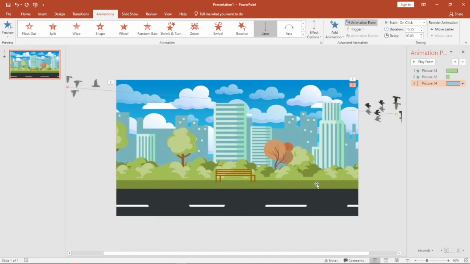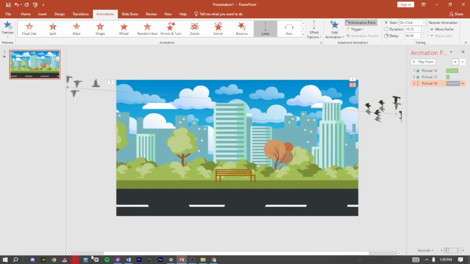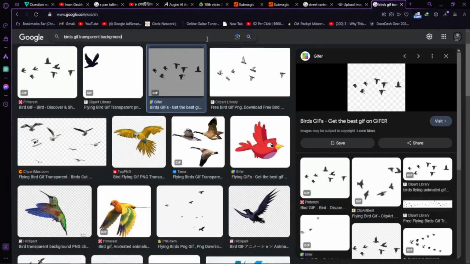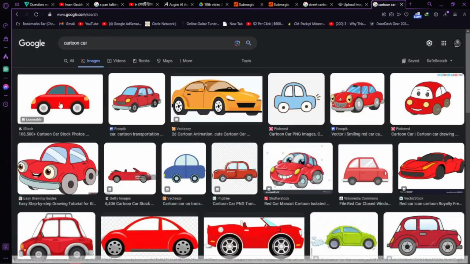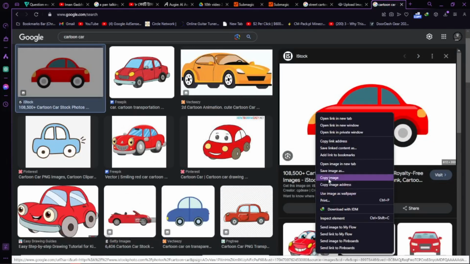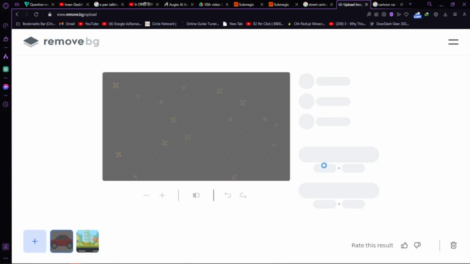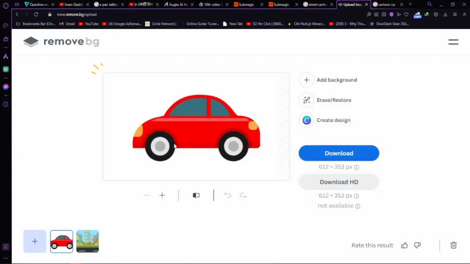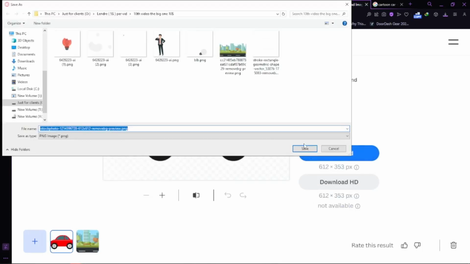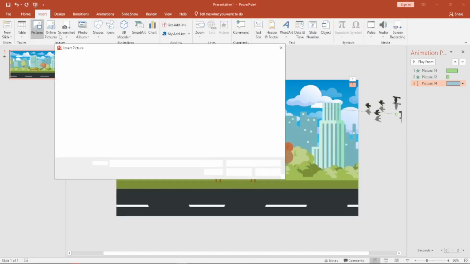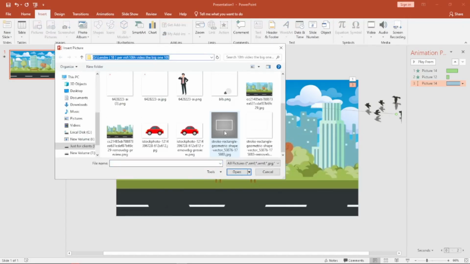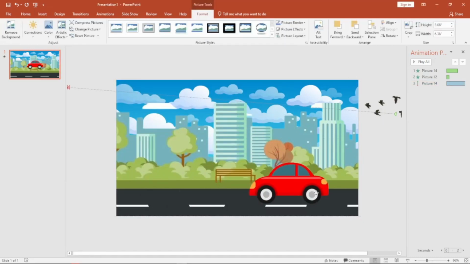Now we want a car passing by in here. Let's search for a cartoon car. This car looks good. Let's download this and go to remove background to make it transparent. Just upload that image and it will remove the background. Then click on download, go to Insert, and okay, we have the car in here.